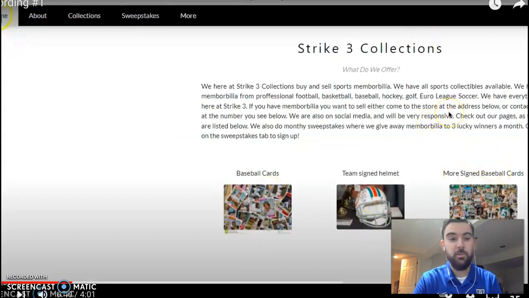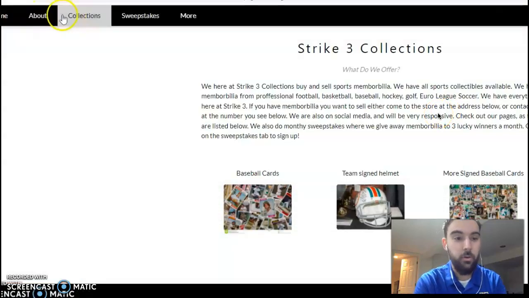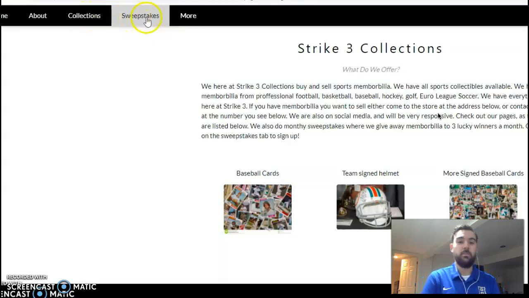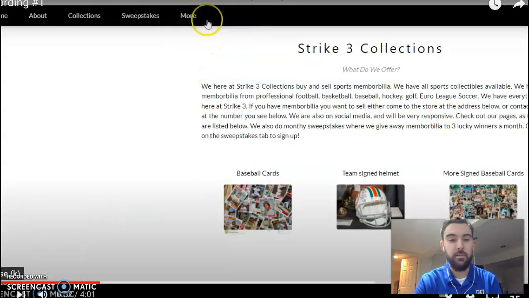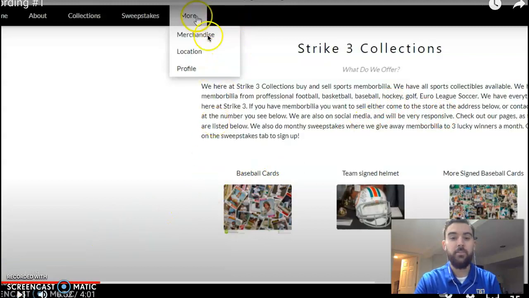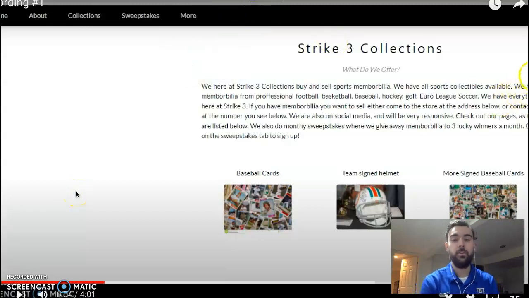As I just pulled it up here, you can see the navigation bar at the top. I have a home, an about section, collections, and sweepstakes. Then I have a more, and under that more part, as you see right there, I have three drop downs: merchandise, location, and profile. If you click on any of those, it would direct you to those tabs.